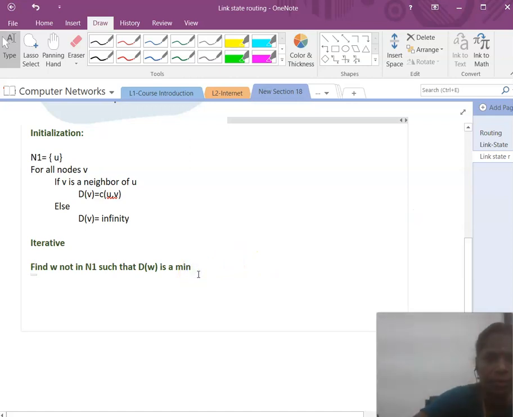So find out a node from the N list that has not been added to the least cost path. It should not be in the list N prime. In addition to that, that node should have the minimum cost from the current node. If it is so, then add W to N prime.